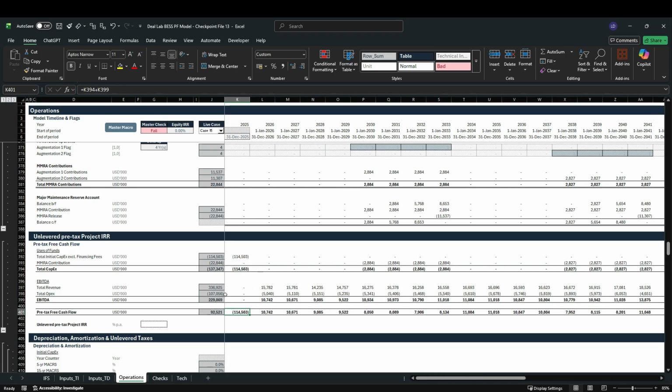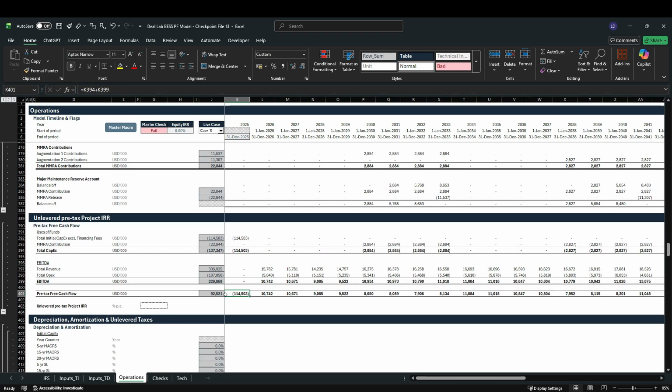And in very simple terms, in case 15, which isn't the most profitable case, what will happen is that we spend $137 million, and over the asset life, we get out an EBITDA, or operating cash flow, of $229 million, and that is before paying any taxes, which leaves us with a net positive cash flow of $92.5 million.